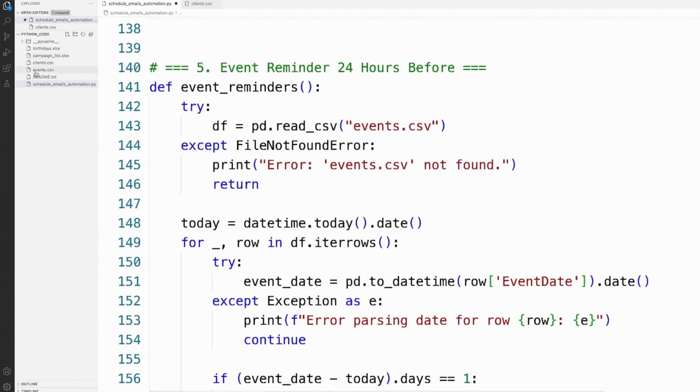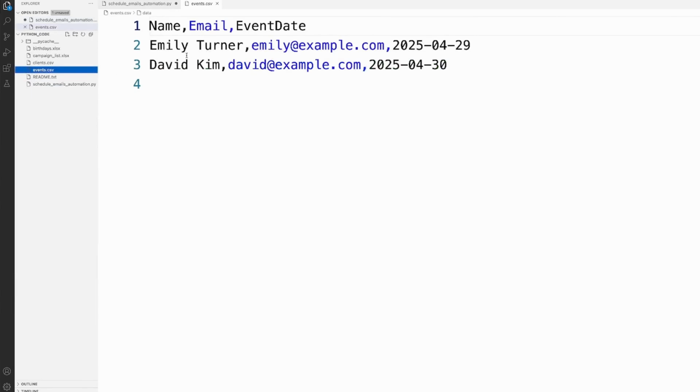If I show you here, we have a CSV file. Here, we have 2 entries, one for the 29th and one for the 30th, so I don't think any email will be sent. But if we just change the date, let's see if this works. So here we have 2 entries, which are Emily Turner and David Kim.